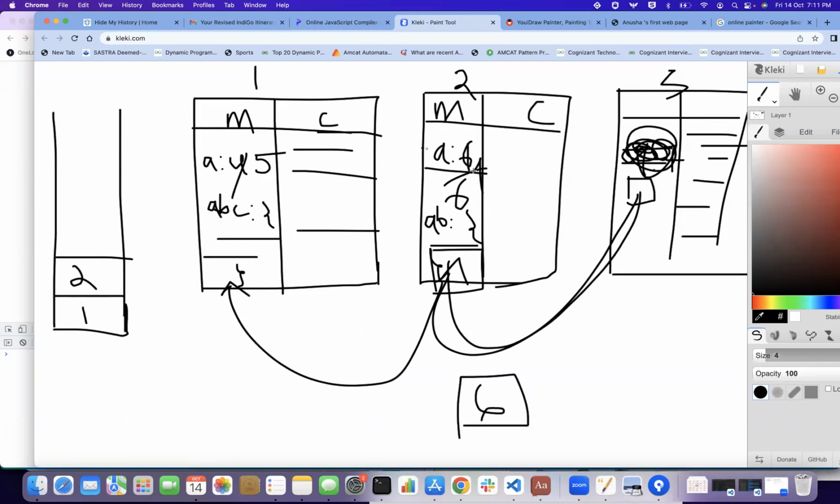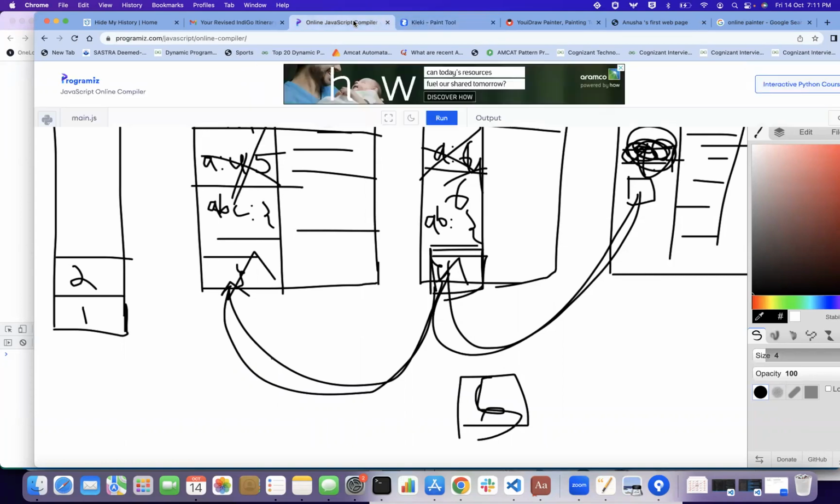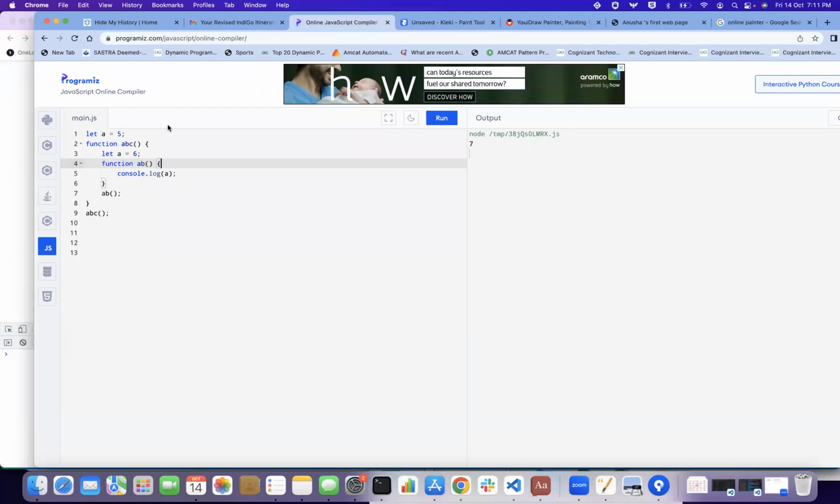Even if this variable doesn't exist in this execution context, what will happen? It will contain a reference to the previous execution context, and it will check the value of A. Suppose the value of A is present, then it will print 5. Suppose even here it is not present, then what will be there? An error will be there. Am I correct? Since we haven't declared A and we are trying to access it. Am I correct? Yes, ma'am.